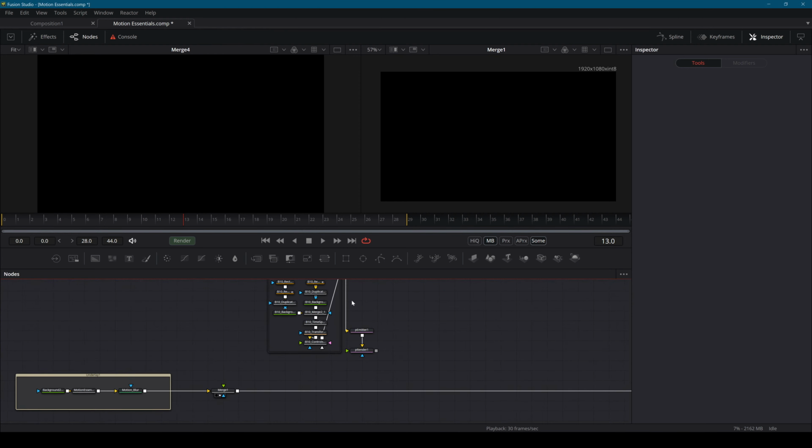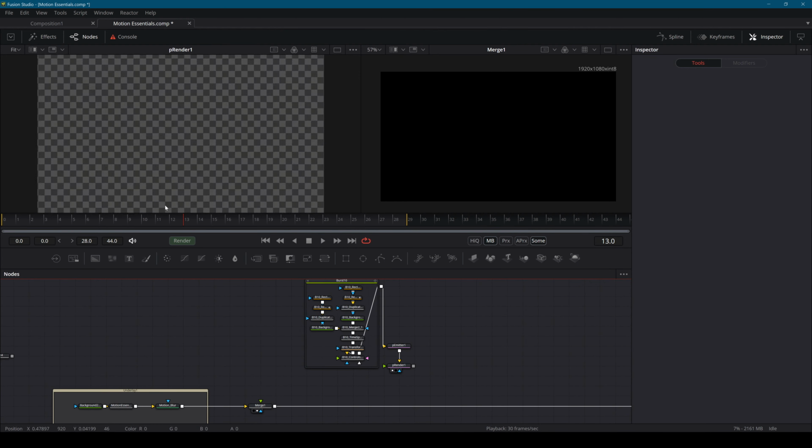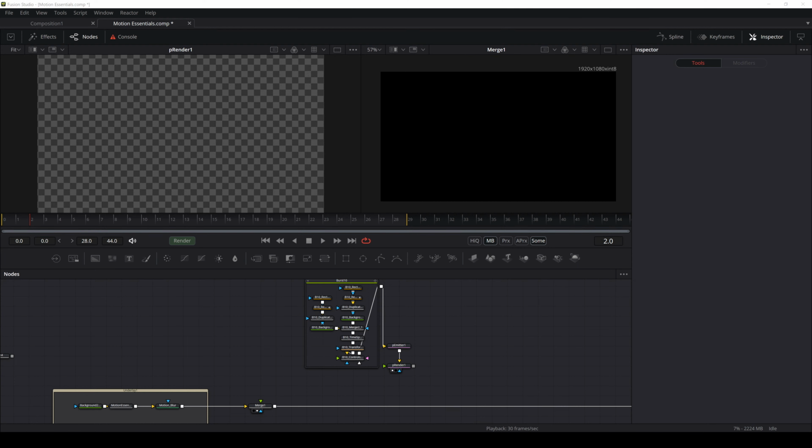All right, but now what I want to do is I was trying to get these working in particle systems, but that's not working for some reason. So I might try and figure that out.